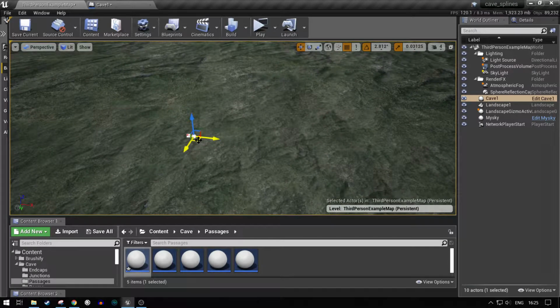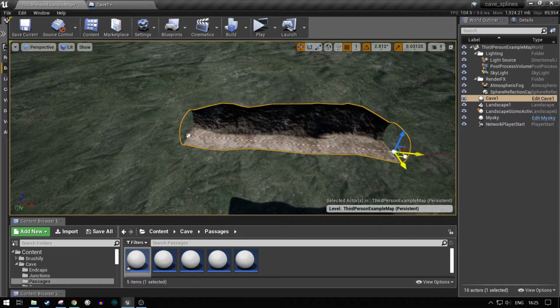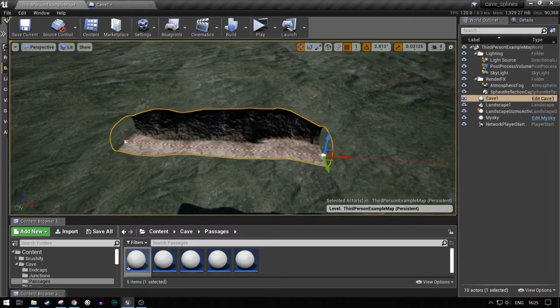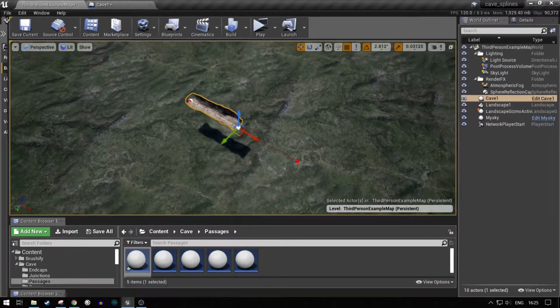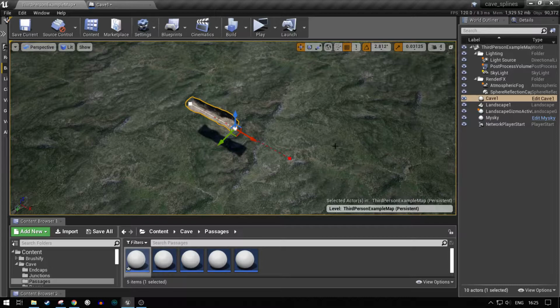But we just drop the tool in first of all. We drag it out, and as you can see, it will spawn meshes based on the position of the spline. I'll just move away so we can see what we're doing. If I hold down Alt and left click, I can do this. And we can pull it out a wee bit more.